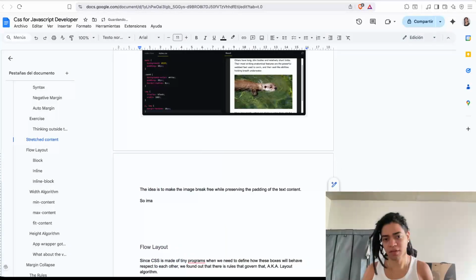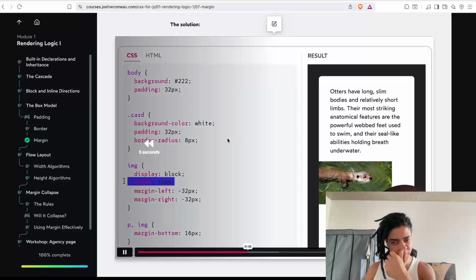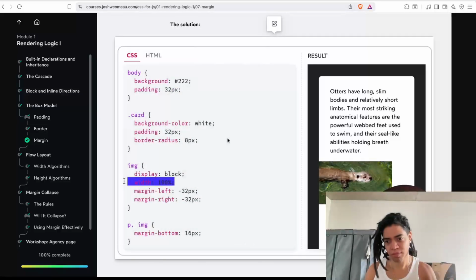So images are weird because they are not part of the DOM. They are kind of exotic objects, like the DOM, it's kind of a foreign object.